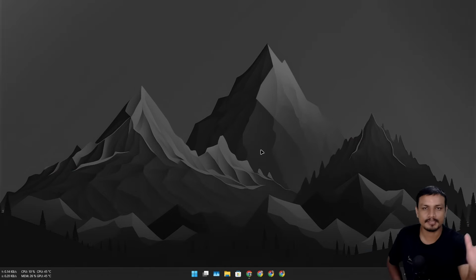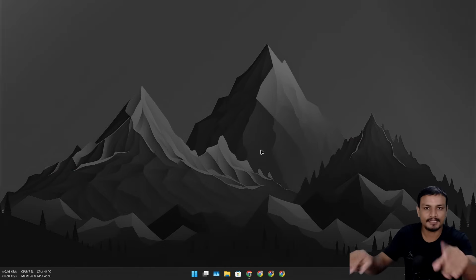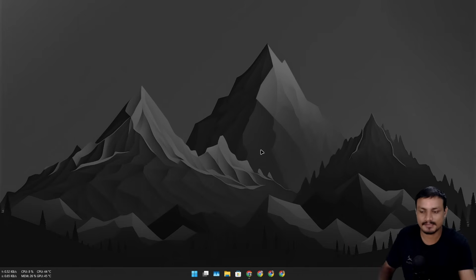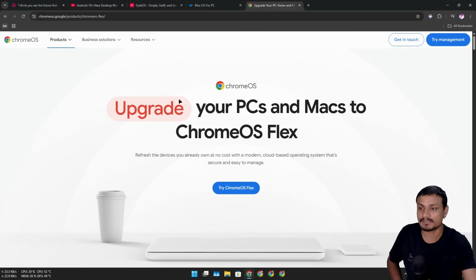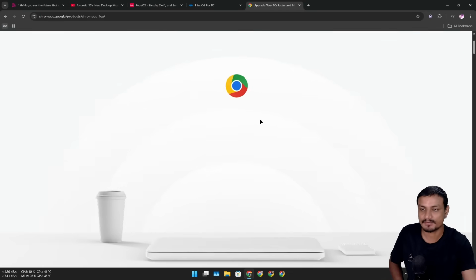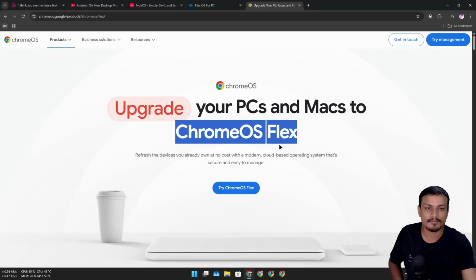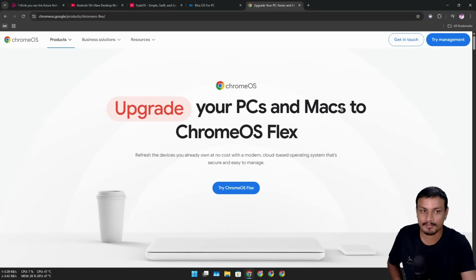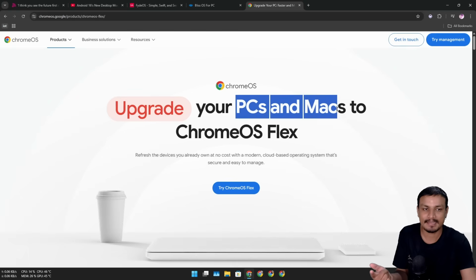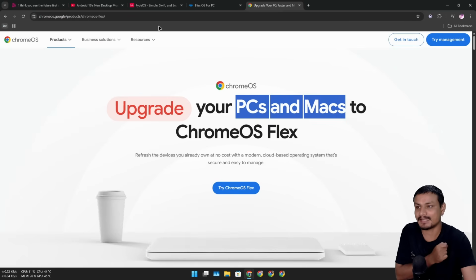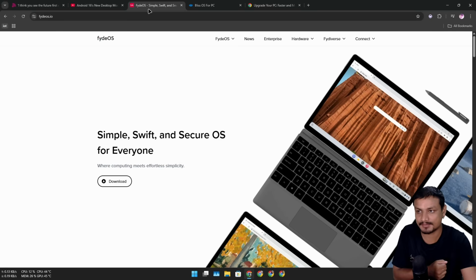I think most people already know what Chrome OS is and what Chromebooks are. It's a complete desktop operating system, and it is actually also available for PCs too. So there is this thing called Chrome OS Flex, which is basically Chrome OS for any PC or Mac. But there is one problem with this operating system. It doesn't support Android apps, but there is a Chrome OS fork that actually supports Android apps.